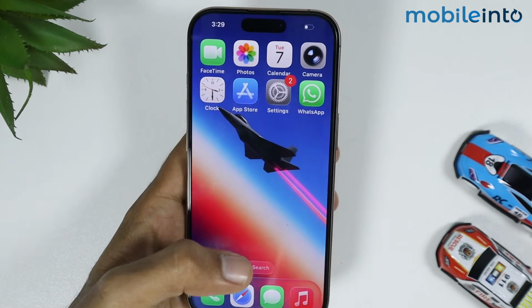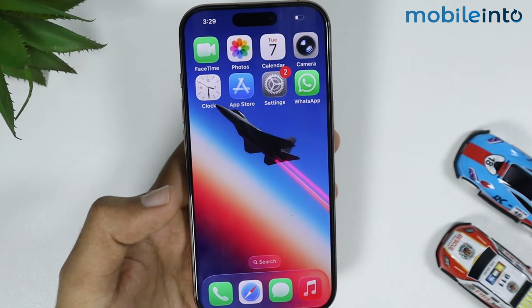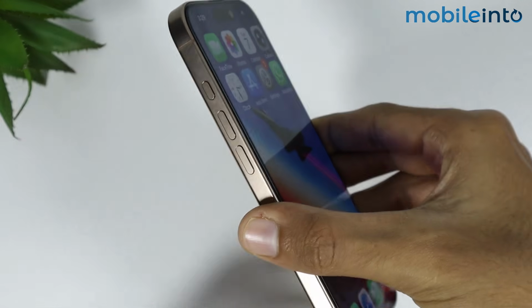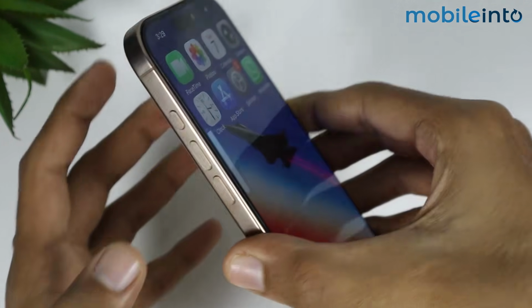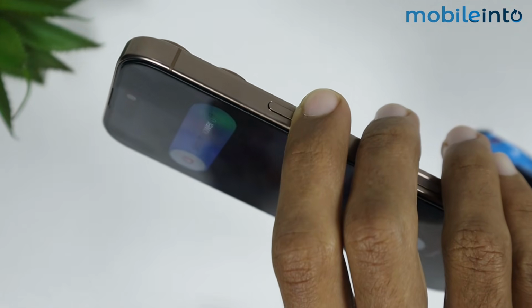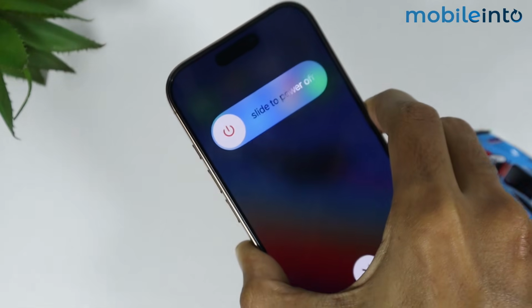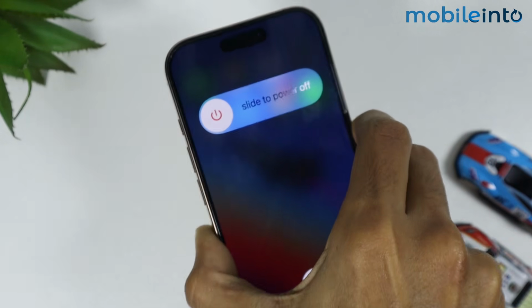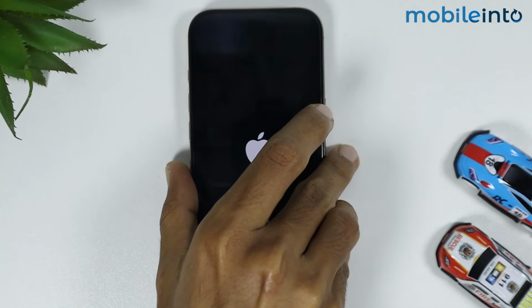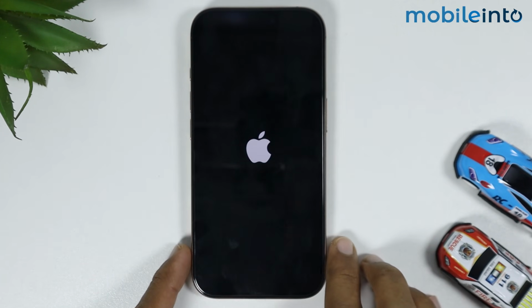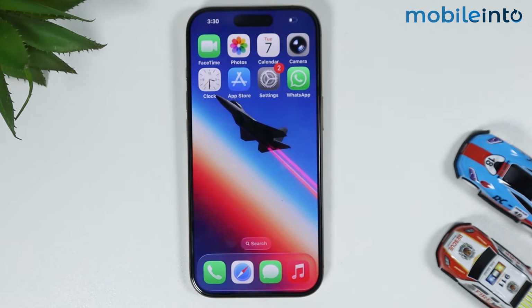After you do that, just go to your home screen and perform a force restart on your iPhone. For that, just press and release the volume up button and the volume down button. Then quickly press and hold the side button on your iPhone until the screen goes black and the Apple logo appears on the screen. Once the Apple logo appears, just release the side button. Now just check if your issue has been fixed or not.